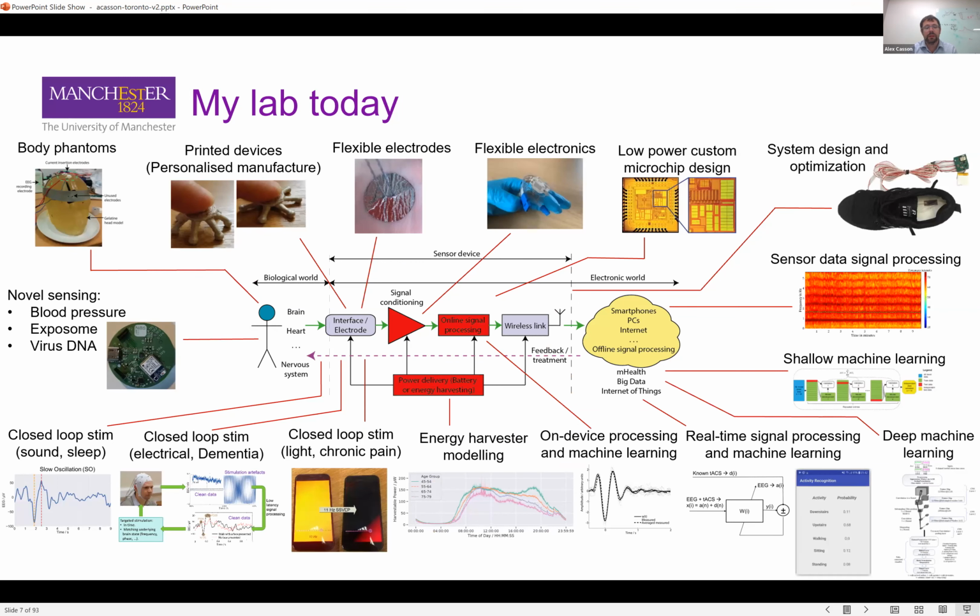If you go to my lab today, we've got activity across that complete spectrum. So doing not just the kind of electronics to go into a device, but the flexible interfaces for connecting to the body, not a rigid device like we might use today. Body phantoms in order for testing our devices.